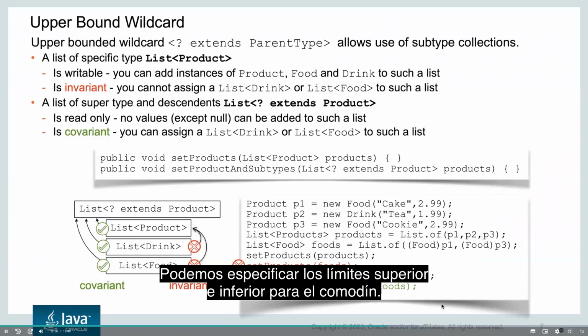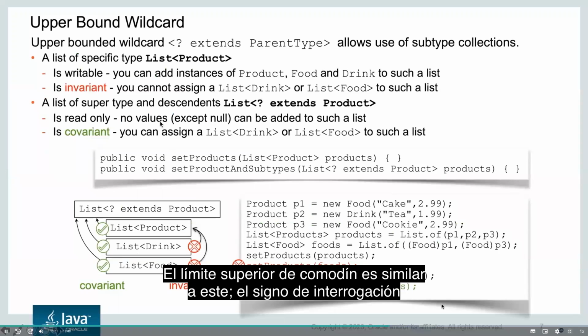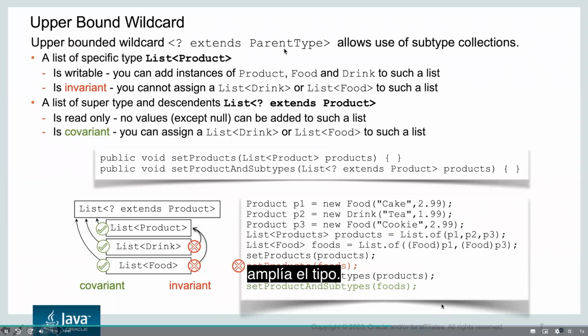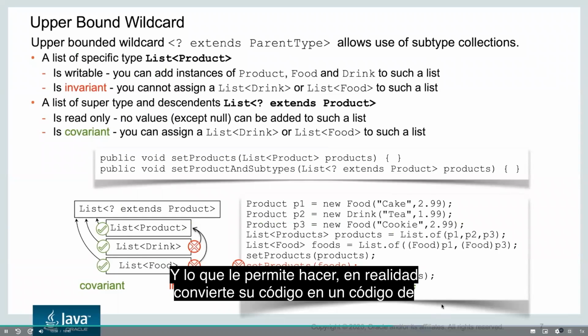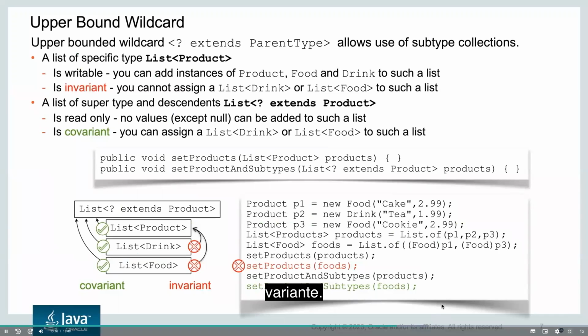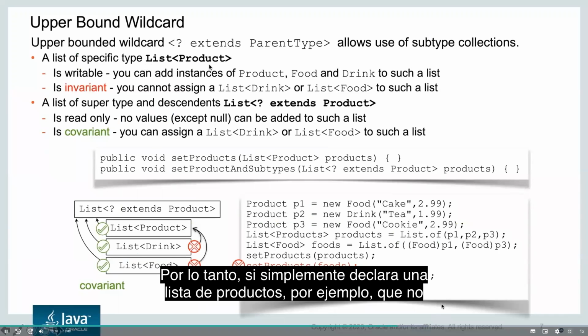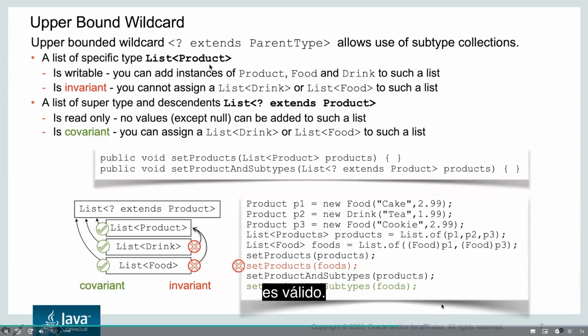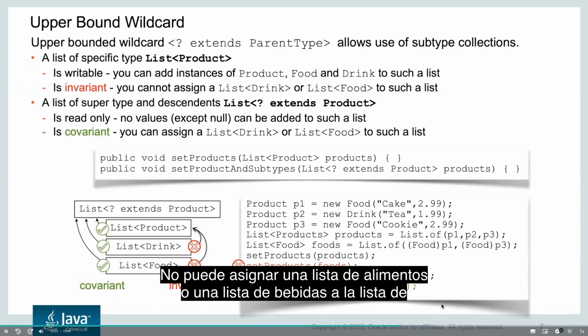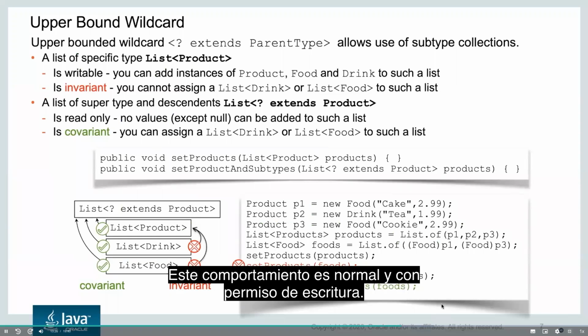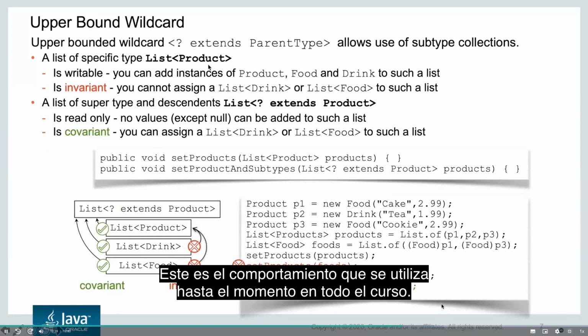We can specify upper and lower boundaries for the wildcard. The wildcard upper boundary looks like this: question mark extends type, right? And what it allows you to do, it actually turns your code into covariant code. So if you just declare the list of products, for example, that's invariant. You cannot assign a list of foods or list of drinks to the list of products, which is fine. This is normal writable behavior. That is the behavior you used so far throughout the entire course.